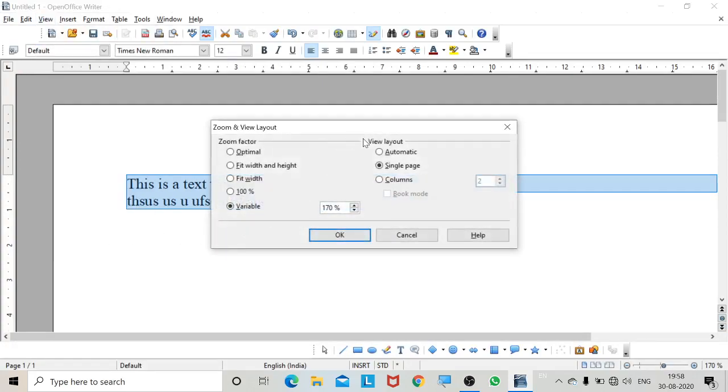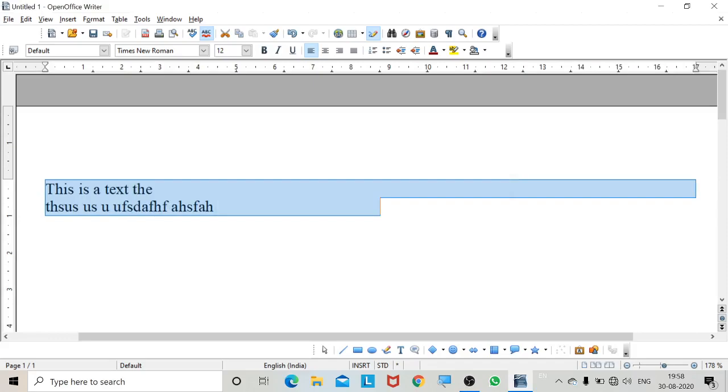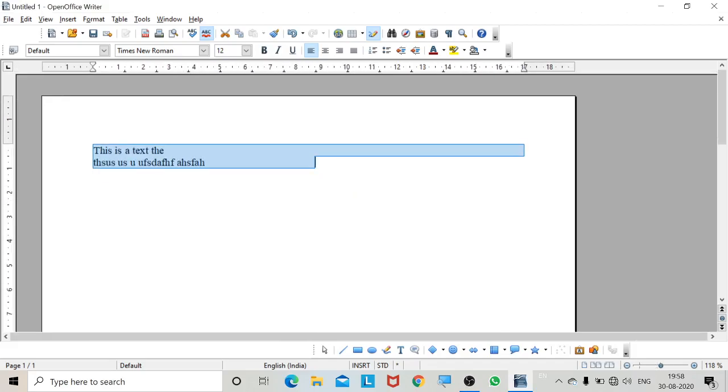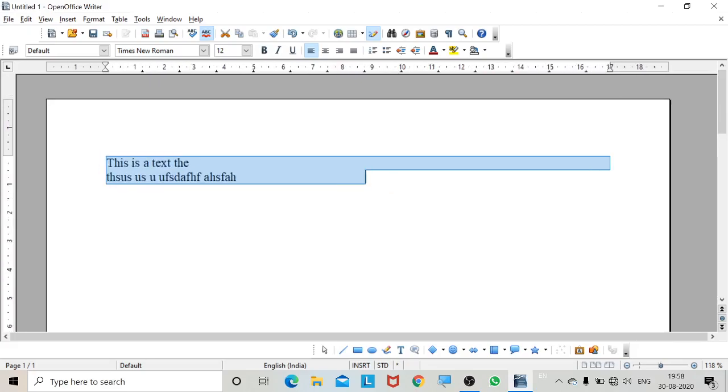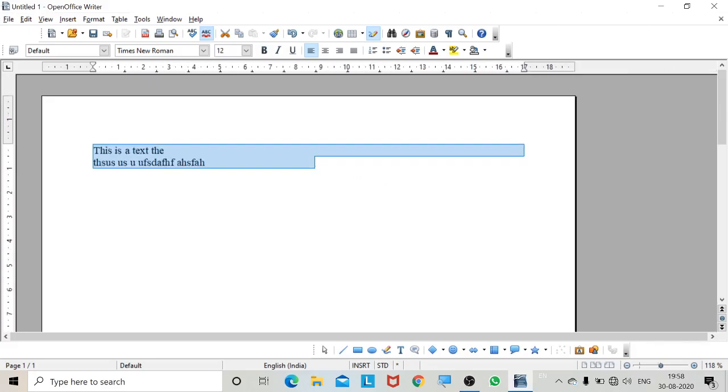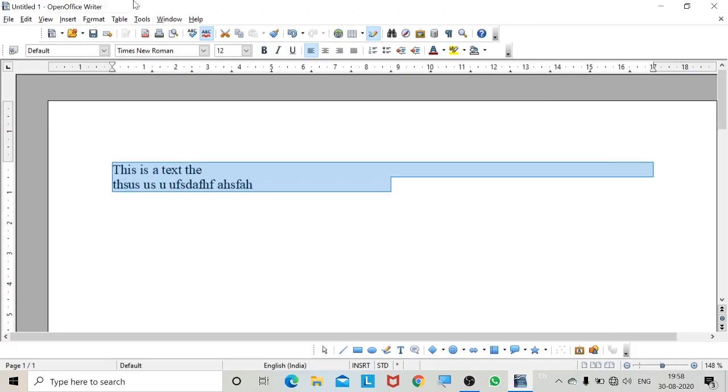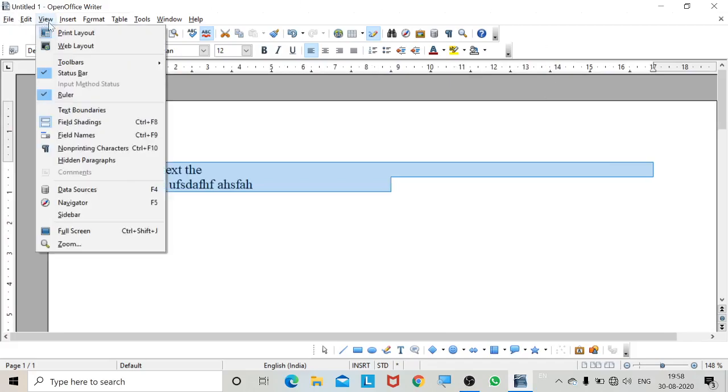So you can zoom in the form of columns, or you can zoom in the form of percentage, or you can use a zoom factor like optimal. Okay, and the simplest way to zoom in and zoom out is to use the control button of the keyboard and scroll the central button of the mouse, or we call it the scrolling button. Okay, so this was the view menu.